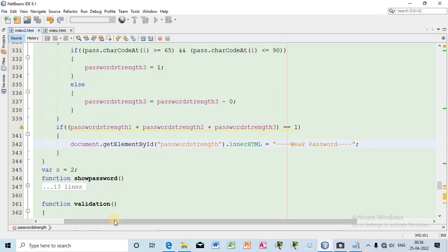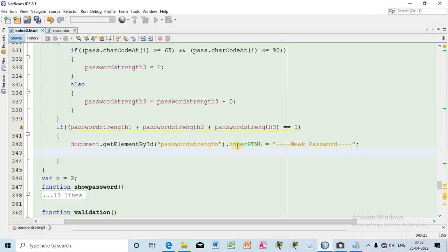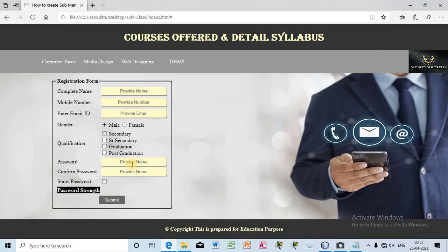Now let me just do one thing. I will add the color also. Here I will add style dot color equal to red. So I will give red color. Let me show you. If I write something, see what I have written, I click here: red color, weak password. The password is very weak.